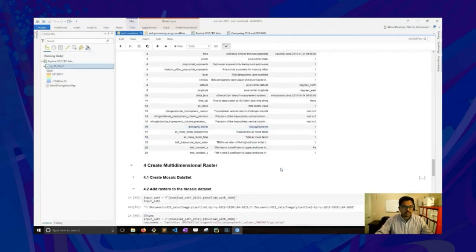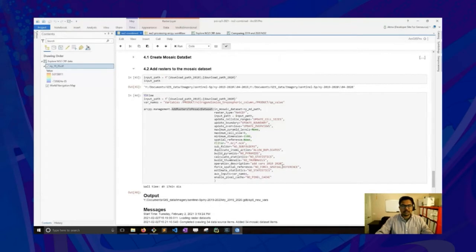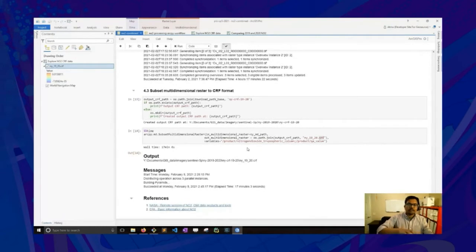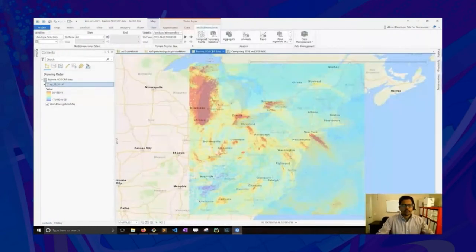for downstream analysis. The next step is to create a mosaic data set. Here I'm using ArcPy. I'm creating a mosaic data set in my file database, and I'm calling add rasters to mosaic data set, specifying all of my 2018, 2019, 2020 data and the different variables that I need to import. Once that's done, I'm going to convert this mosaic data set into a newer file format called cloud raster format, or a CRF. Here is a CRF that I exported from my notebooks.